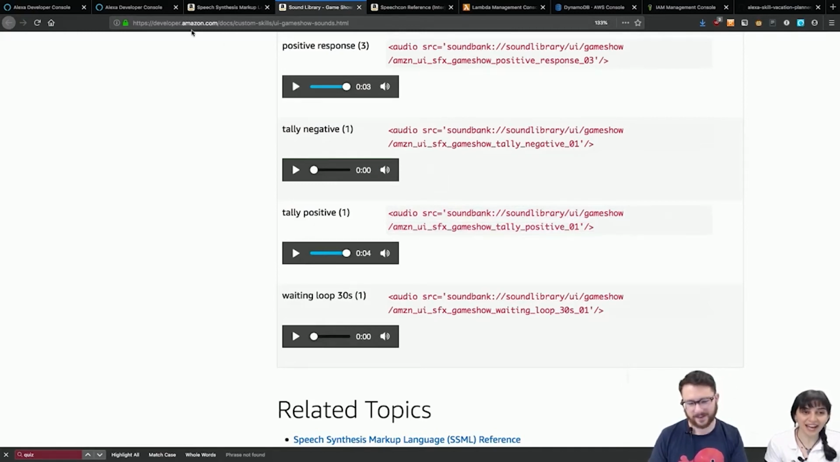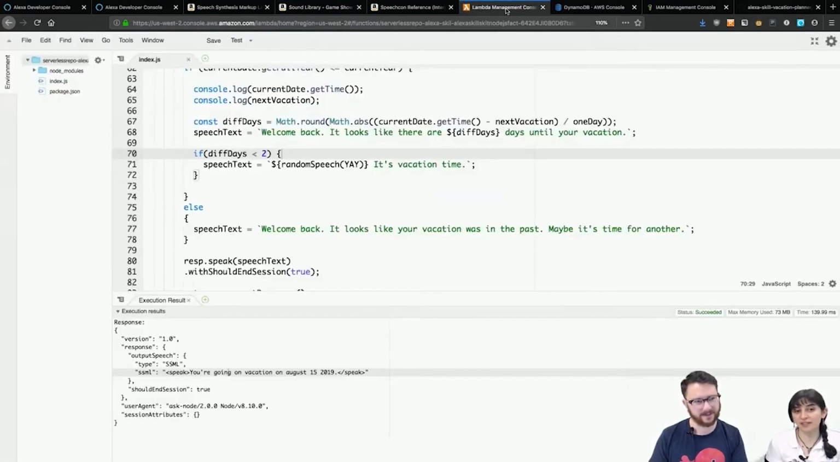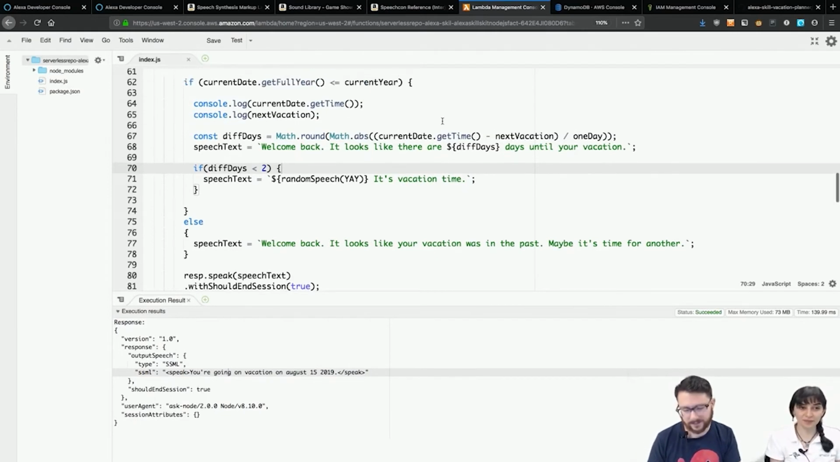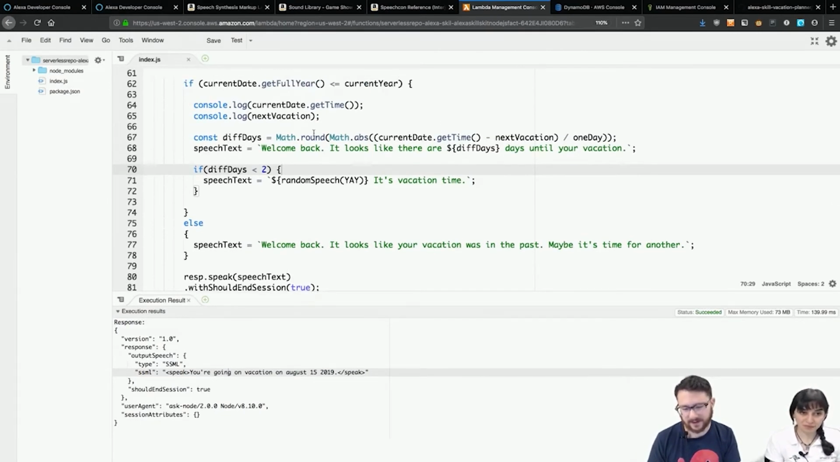Yeah. And you are not limited to these ones. You can grab any sound that you have from other places, place it in an S3 bucket, and use your own URL. Host MP3s, yeah. Exactly. It's a great way to make skills exciting.